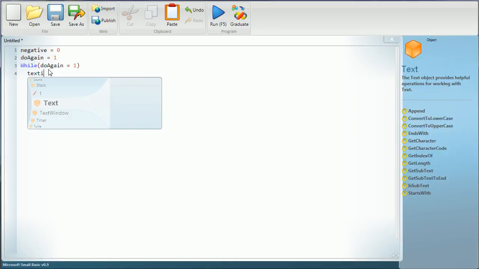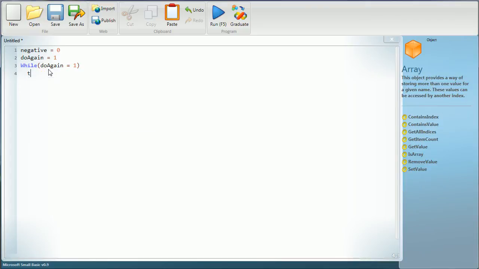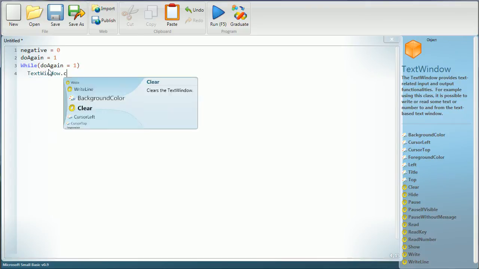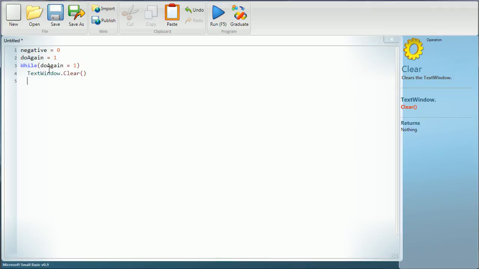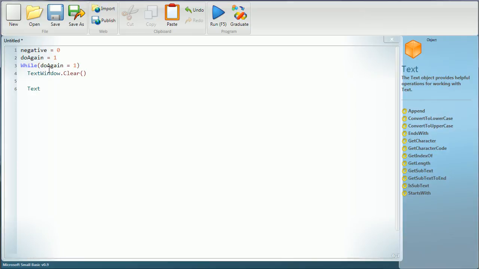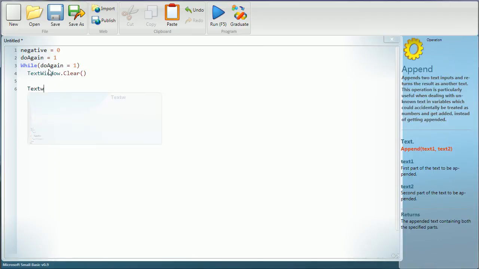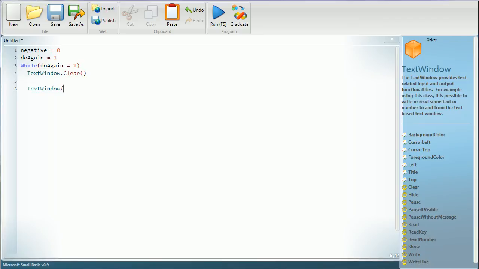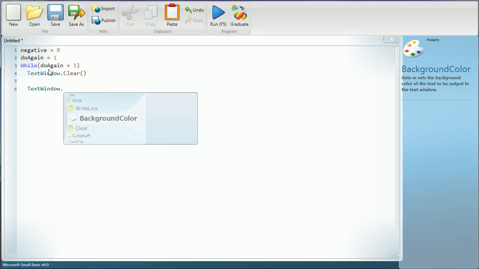So text window.clear. And again, this is the only clear that we're going to be using in this entire program. The reason why is because when the while loop iterates itself, it'll clear the screen. So that'll potentially clean up some of our code, so we don't have to have clear lines.